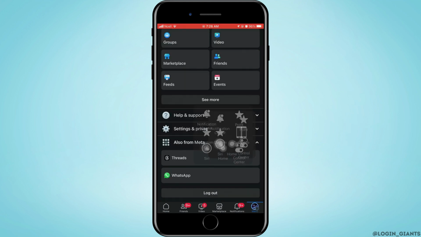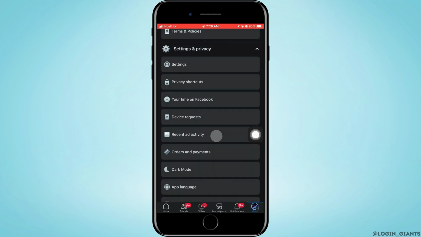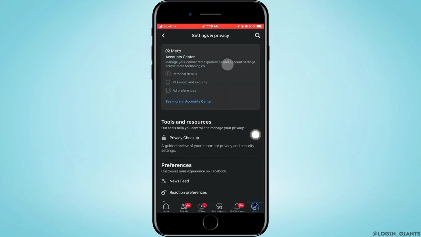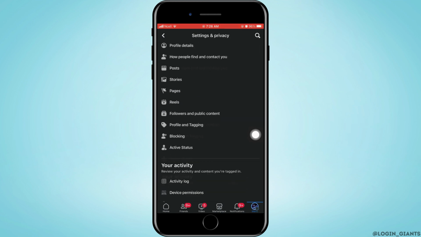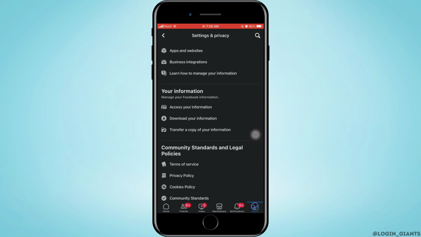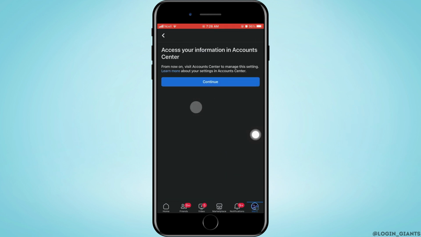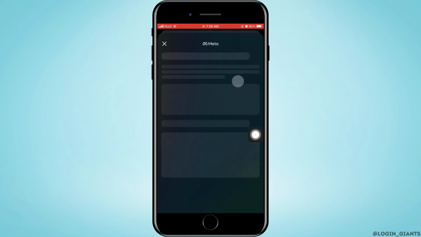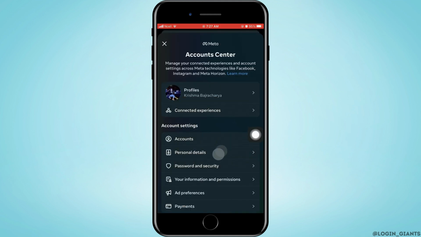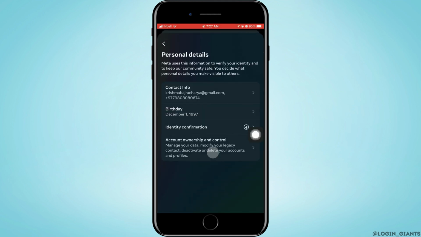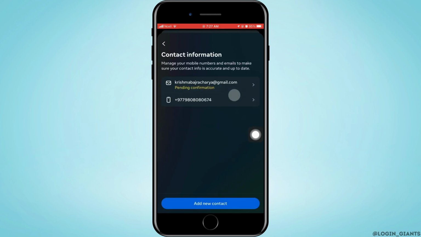Then you want to scroll down and tap on settings and privacy. Tap on settings. Here again, you need to scroll down a little bit, and then in the section of your information, you want to go ahead and tap on access your information. Tap on continue, and then Meta will open. Here, go ahead and tap on personal details, then tap on contact info.